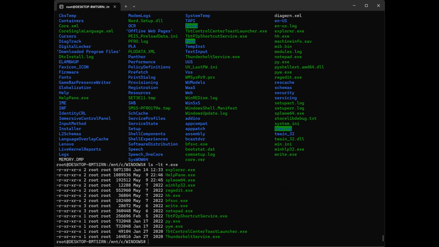Now let's say I want to do the reverse sorting. I want the latest one at the bottom and the old one on the top. So there is something called r. r means reverse. So you can say give me long.